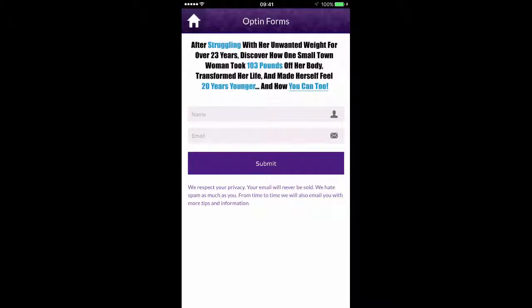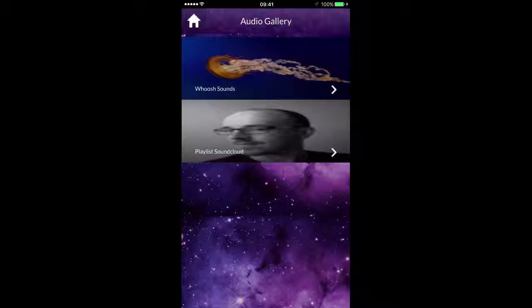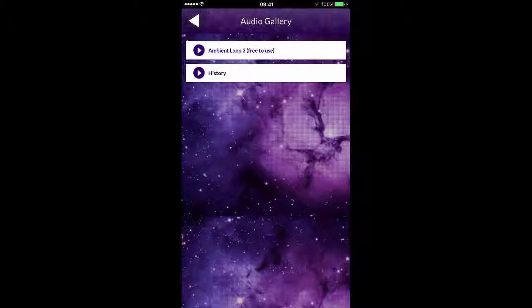Opt-in forms, again, for this example, I just used a headline image. You can have whatever text you want, bullet points, you can add whatever images you want for your opt-in forms. The audio gallery, you can use audio RSS feeds, you can add your own custom audio with your MP3 files or .wav files, or you can hook directly into SoundCloud as well.